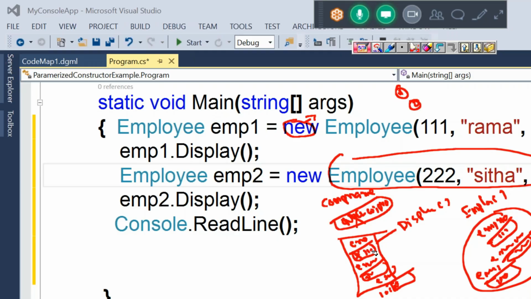Constructor execution will be initializing from local variables to instance variables: 111, Rama and 1000. Once constructor execution is completed, the local variables will be destroyed.